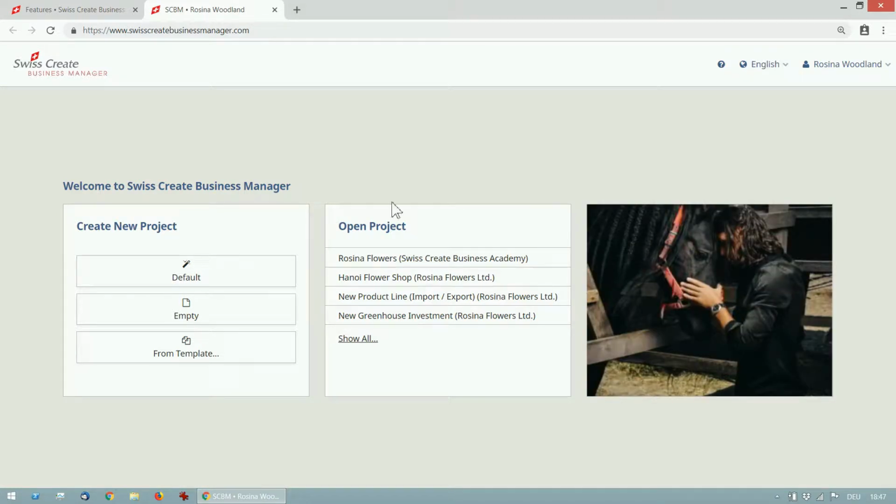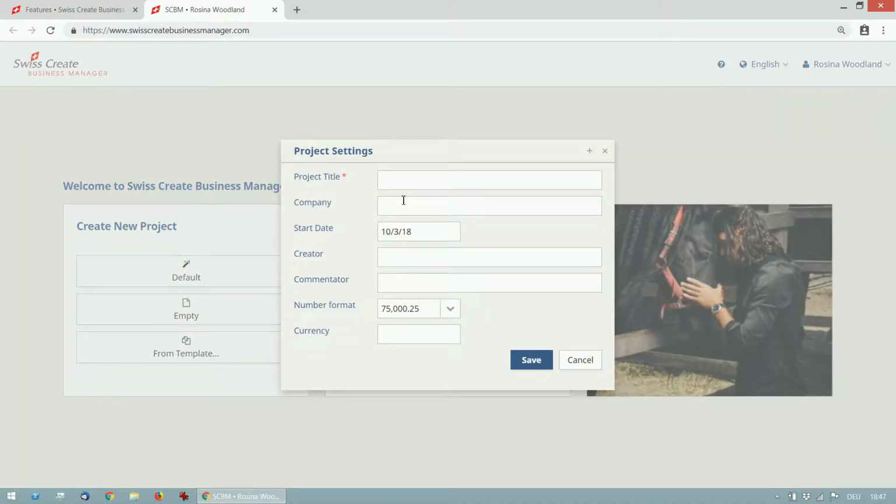Now we need to create a new project. In this example, I want to do a flower business startup, so I'll call the project Flower Business Startup, and the company name will be Rosina Flowers. In this video, I am Rosina Woodland. And sometimes it's useful to have a consultant to review my project. Today this is Roslyn Wisdom.